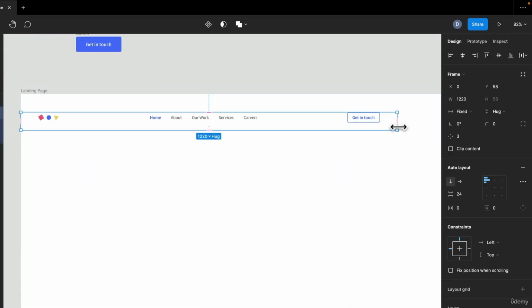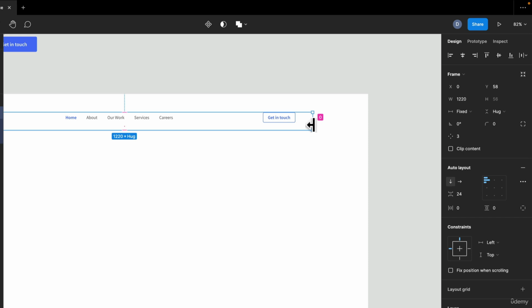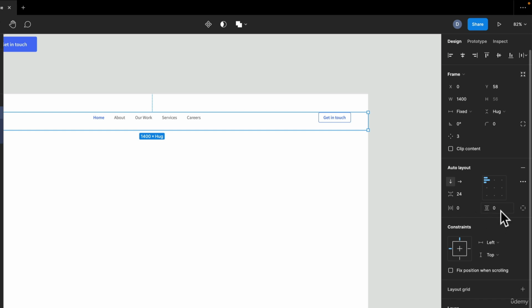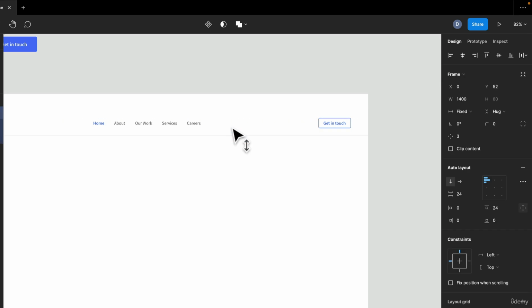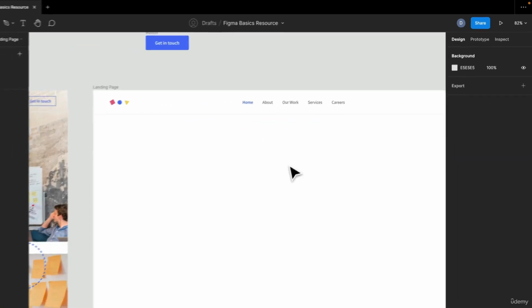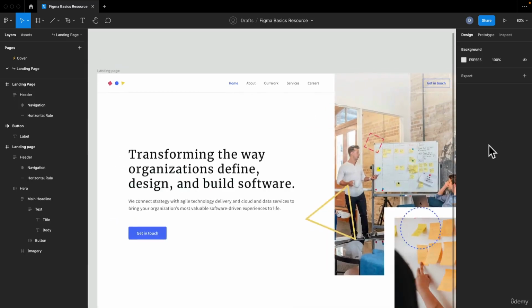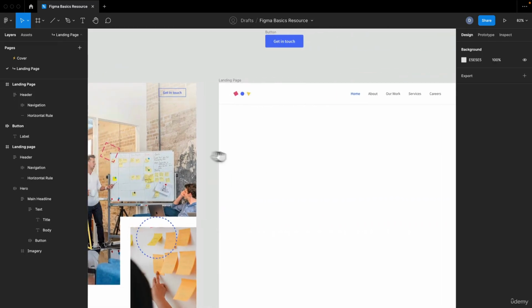Perfect. Now we've created our navigation. Oops. See, it's trying to make me set the horizontal padding there. The last thing I'm going to do is just give it a top padding of 24 pixels. And then I can place it up here. And there we go. We have a pretty cool navigation.